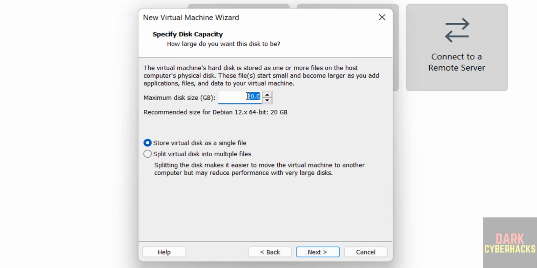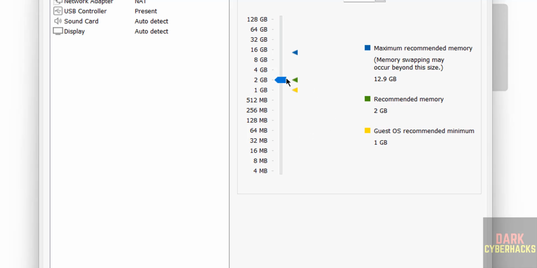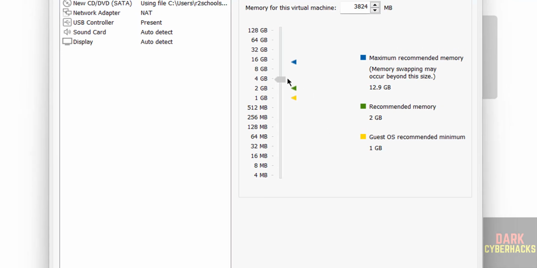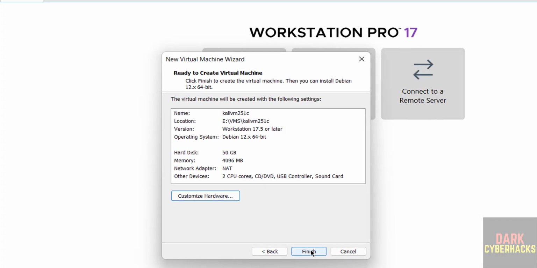Now we have to give the virtual hard disk size. I am giving 50 gigabytes. Then click on next. Then see here, this is the virtual machine summary. If you want to customize, click on customize. Here memory is selected as 2 gigabytes. I want to increase it to 4 gigabytes. So click on customize hardware. Then use this pointer to move up, or you can give it manually here. Then click on close. Then click on finish.